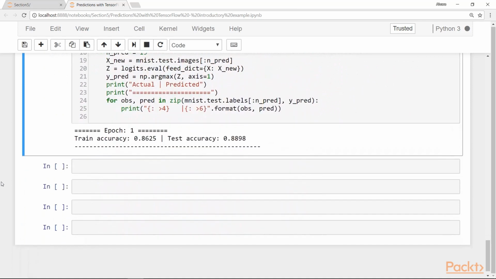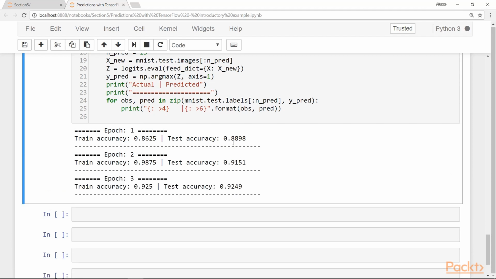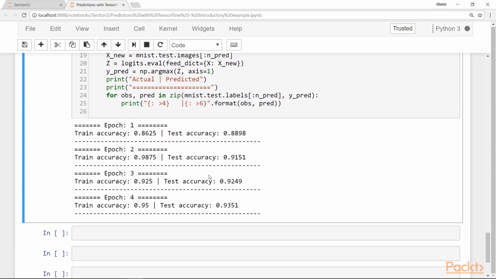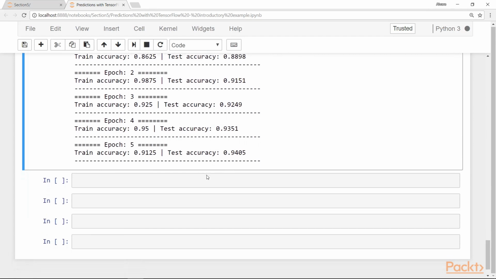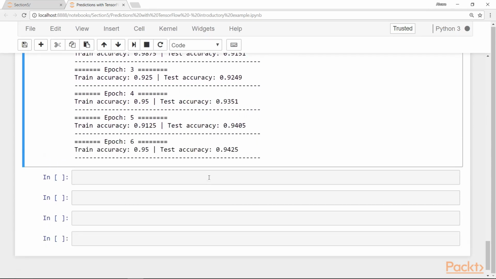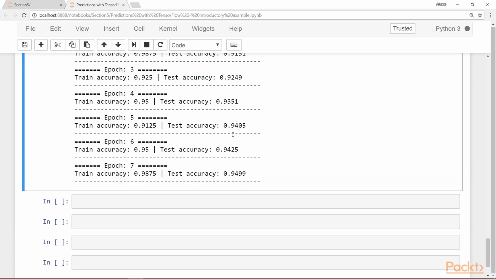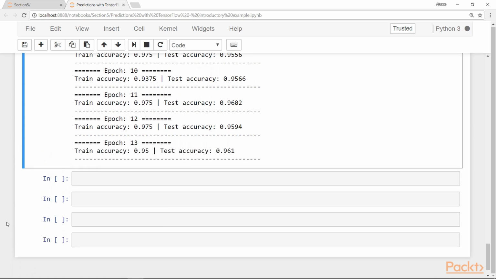Okay, so in the first epoch, training accuracy is 86%, and the testing accuracy is almost 89%. Okay, now let's see how it goes. As you can see, both training accuracy and testing accuracy, which is actually the one that we care about, are going up.